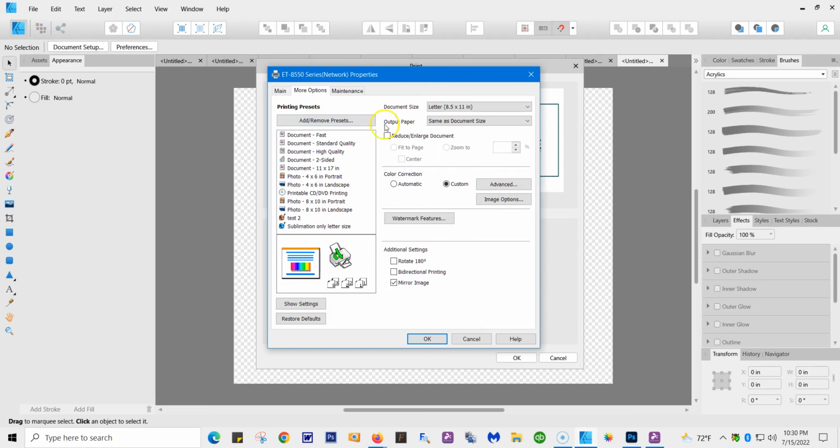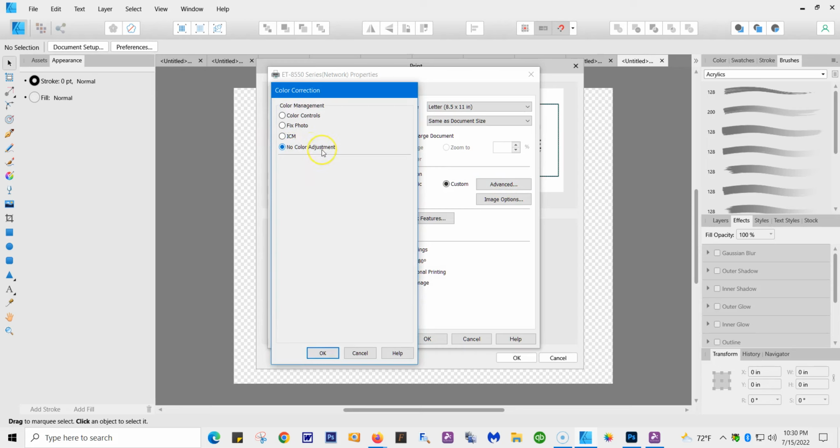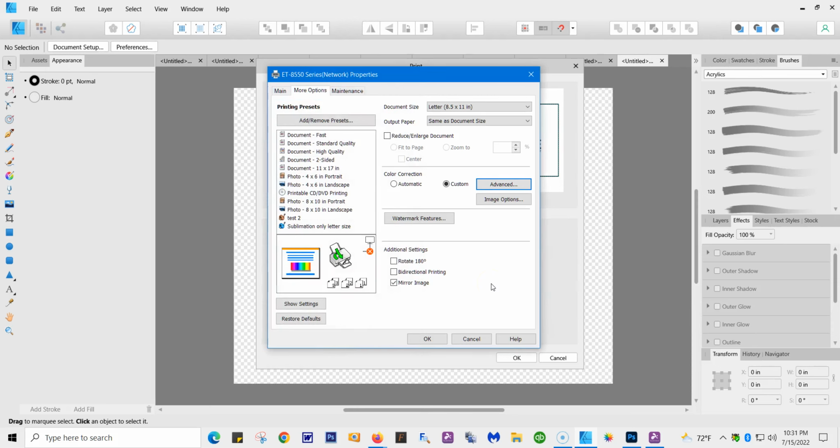Next is more options. Again, keep all this the same. And never choose automatic because we're using Affinity. You're going to use advanced, no color adjustment. Why? Because we're using another program to adjust the color, and that's what Affinity is for. It uses your ICC, your profiles. I have mirror image. Do not use any of these two. This will give you binding little lines. All right. So now we're done with that.